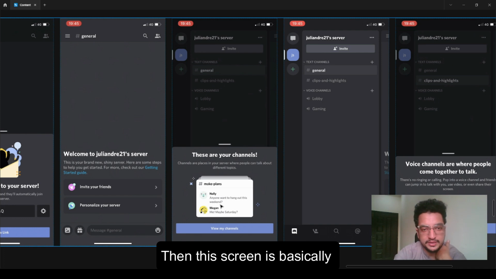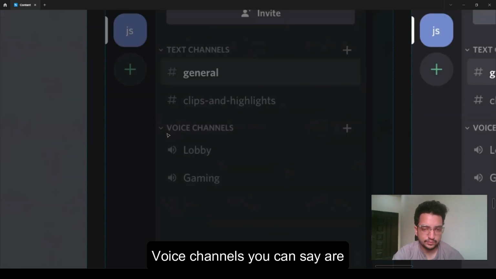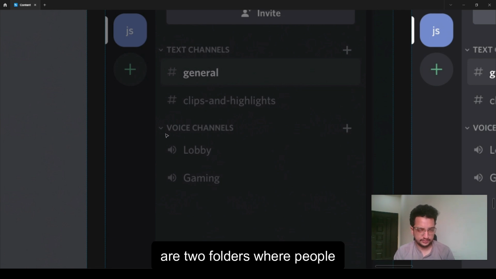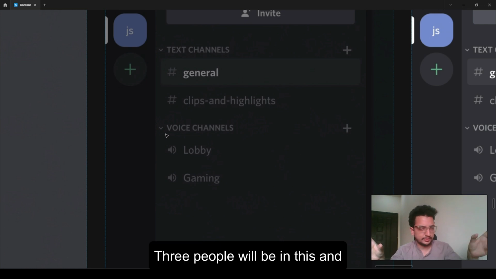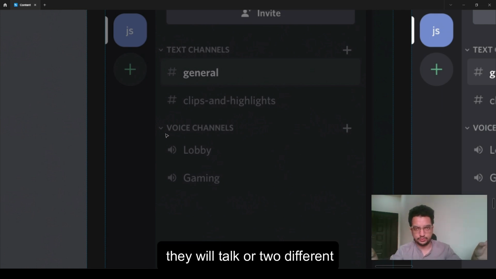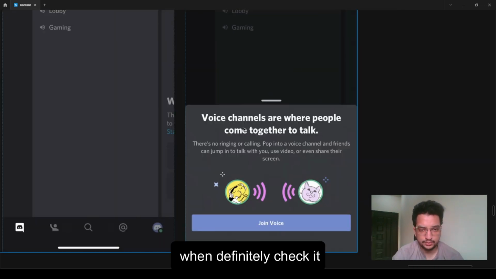Then this screen gives them an idea that these are the text channels and these are the voice channels. Voice channels, you can say, are like two folders where people can go and talk about two different things. Or if there are two groups connected on Discord, they can go to, let's say, folder 1, where 3 people will be in this folder and 3 people in the other, and they will talk about two different things in case they are in two different teams, depending upon the scenario, right? Yes, you can definitely check it.